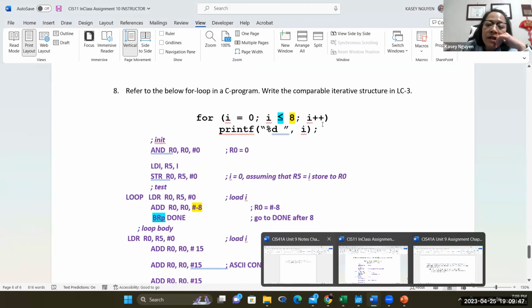Okay, so we are going to take a look at the LC-3. And I modified it a little bit so you can see. What I want to do is take this and put it into the LC-3 program. For I equal to 0, I less than or equal to 8, we're going to increment I. This is part of the loop. We are going to output the index value.